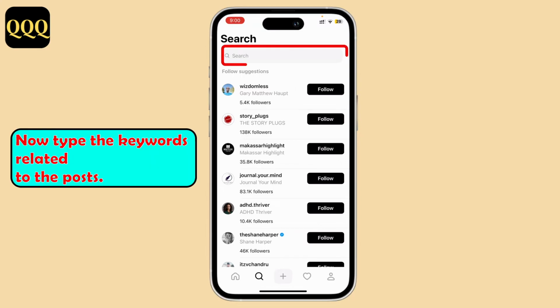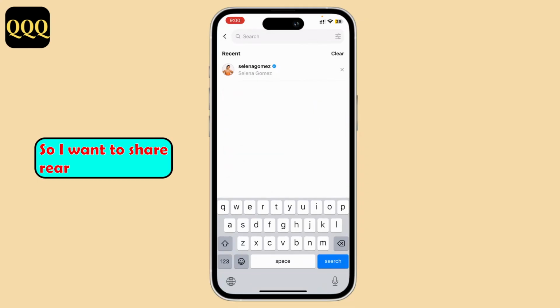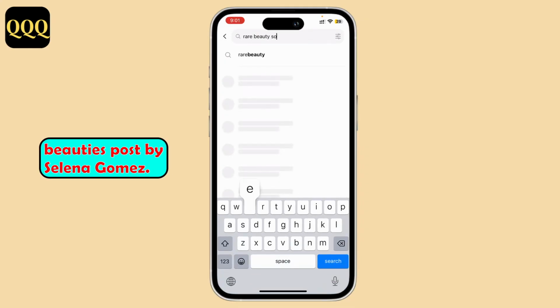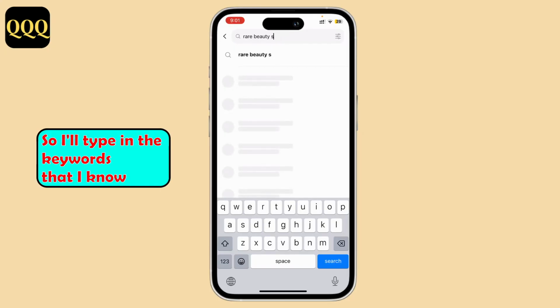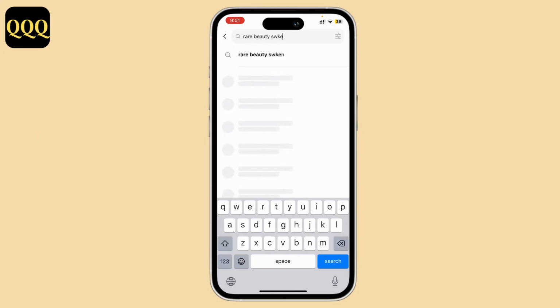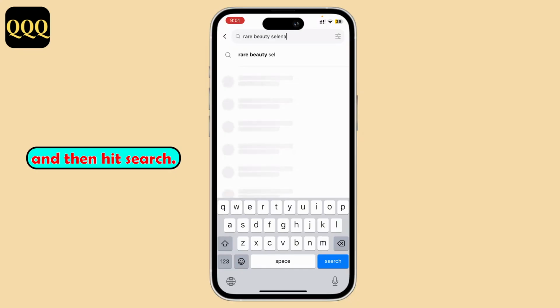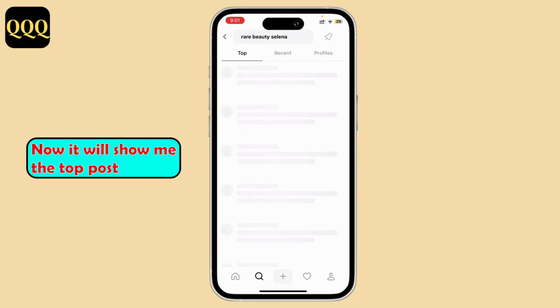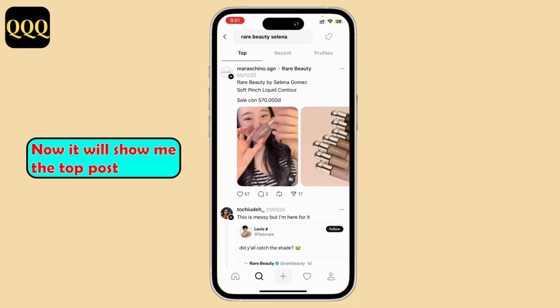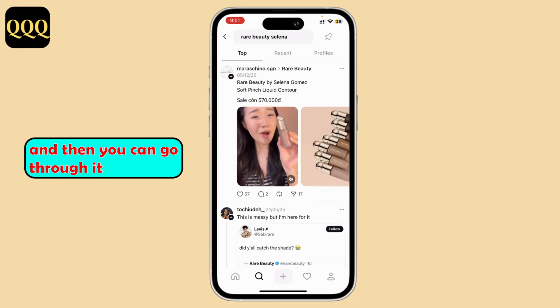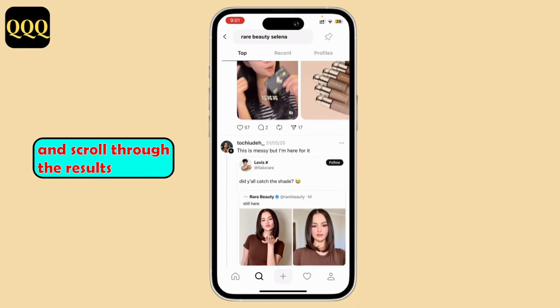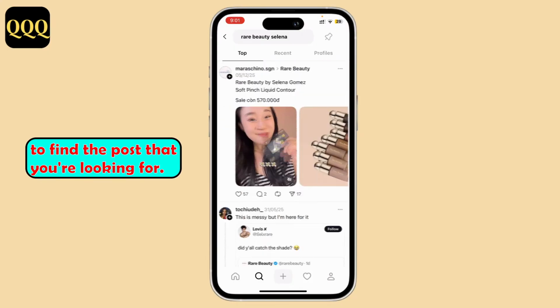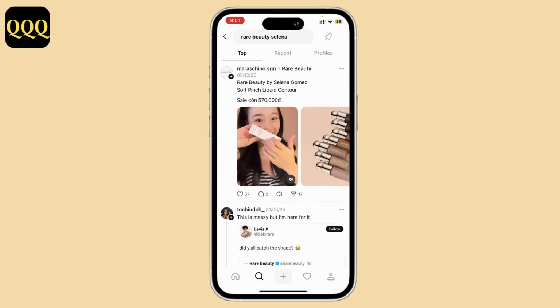Now, type the keywords related to the post. So, I want to share Rare Beauty's post by Selena Gomez. So, I'll type in the keywords that I know and then hit search. Now, it will show me the top post and then you can go through it and scroll through the results to find the post that you're looking for.